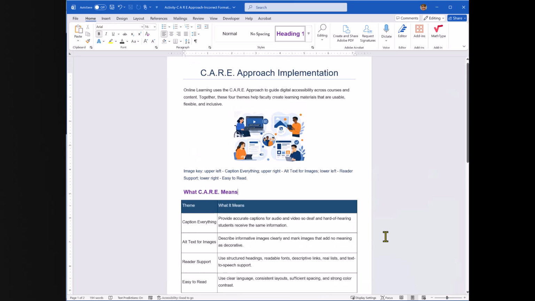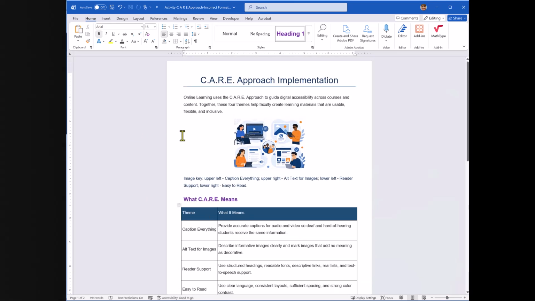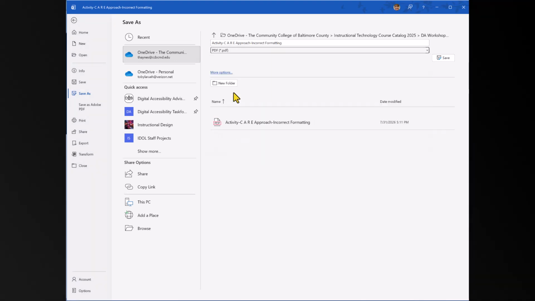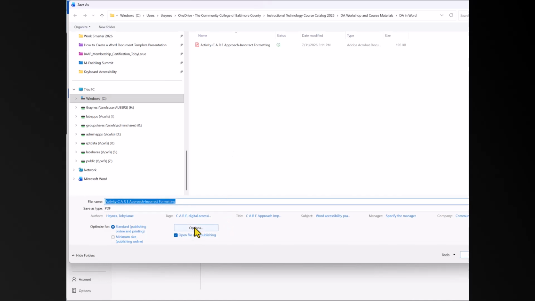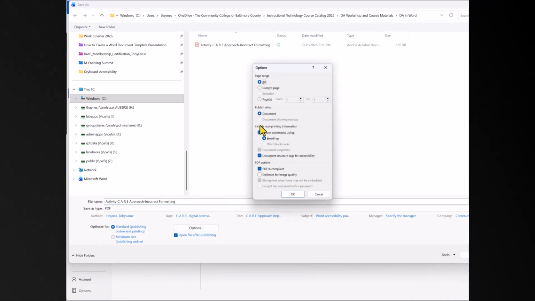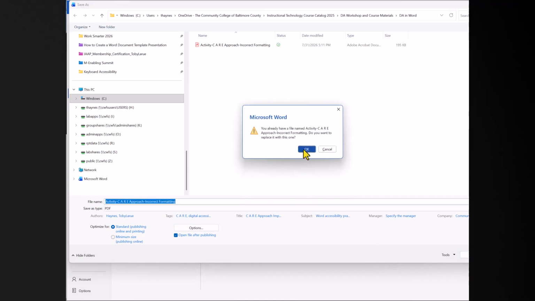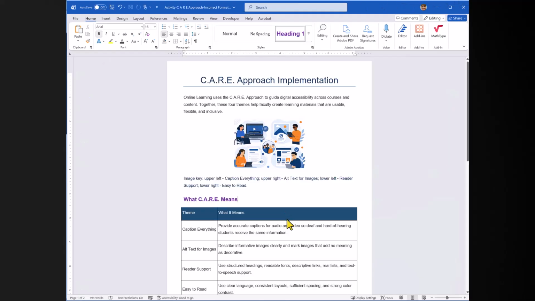Save an accessible PDF. Whenever possible, provide the accessible Word document as the primary version. If a PDF is also needed, select File, Save As, and PDF. Select options and confirm that document structure tags for accessibility and document properties are selected. When available, select Create Bookmarks using headings. Select OK and Save. Do not use Save as PDF or Print to PDF because it can remove accessibility information.